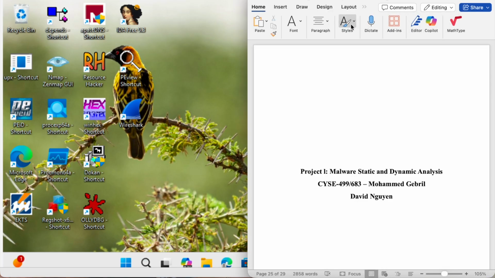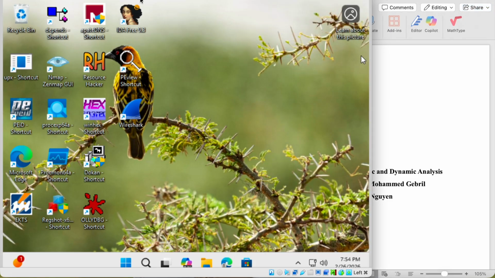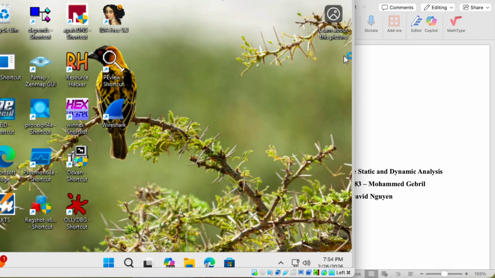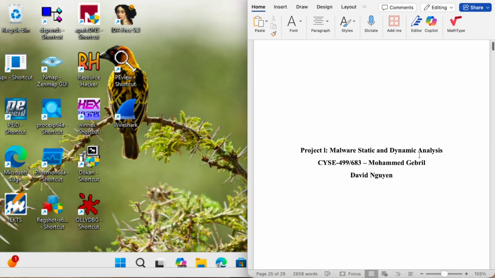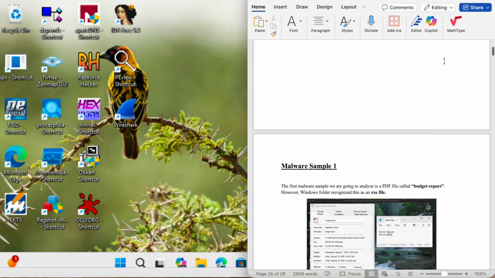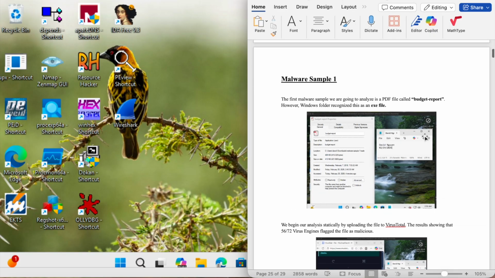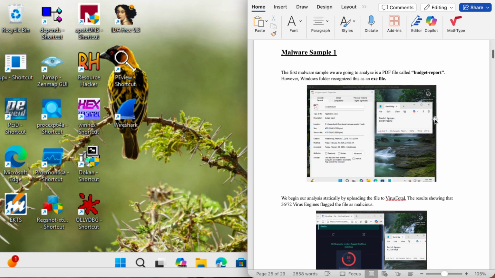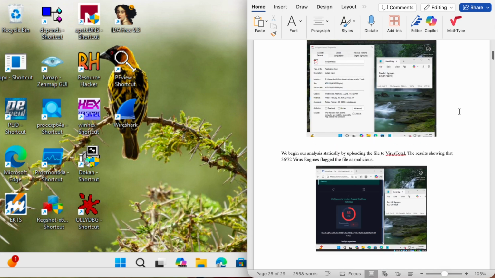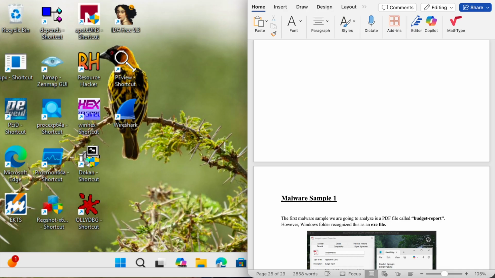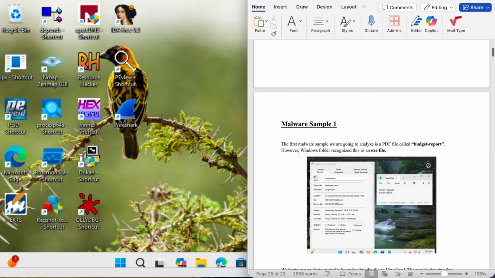We will be running the malware inside our Windows 11 64-bit VM on a MacBook system. On the right side is the full detail report that was conducted earlier, but this video is going to be a demo to show what has been done according to the report.